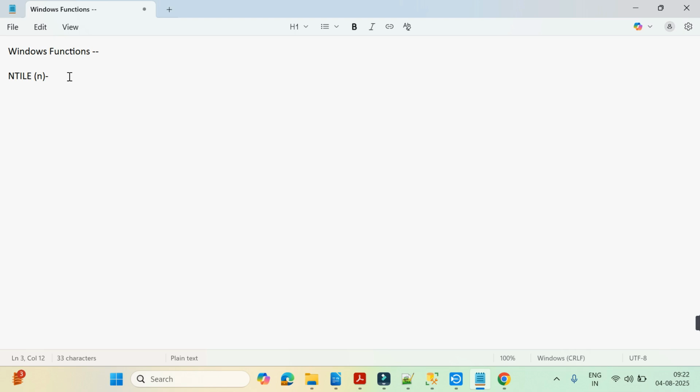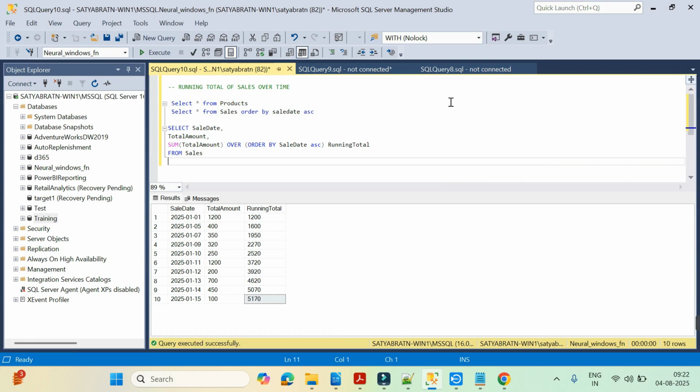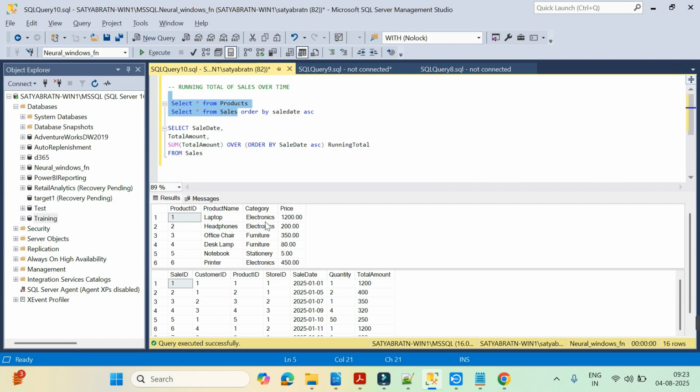So what is the business case? Let's say I want to create a bucket of products by revenue. Now, if you see, I have a product table and I have a sales table, right? And in our product table I also have each category. I want to create buckets of products by revenue. That means which products are giving me more revenue, I can categorize them as number one products. Which products are giving me less revenue, I can categorize accordingly.